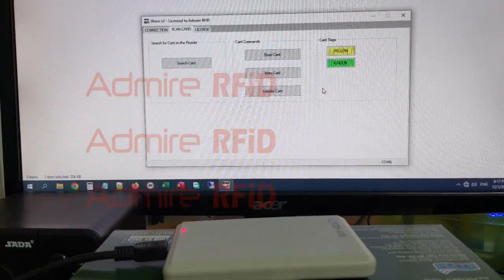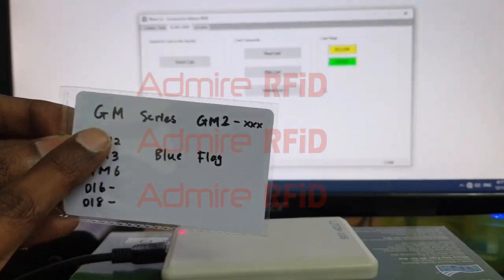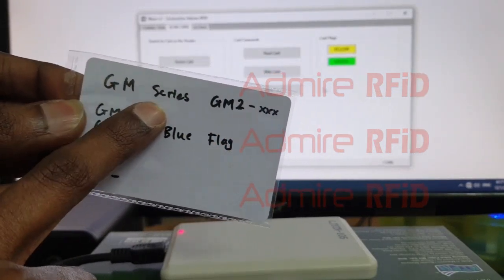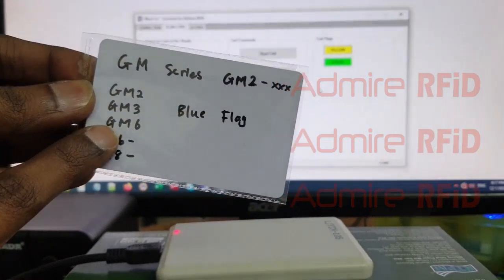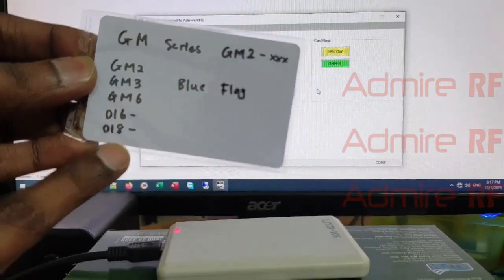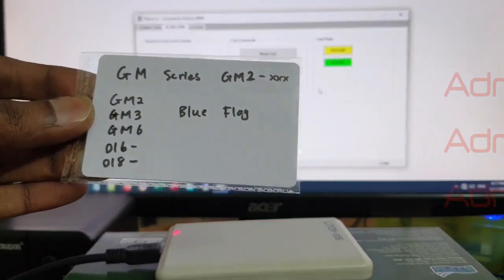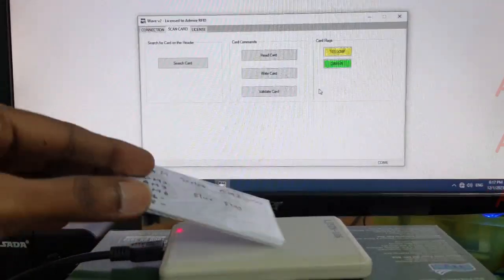So the second one I want to show is this one, the GM2 card series. It's quite famous, right? GM2 card series. Okay, under the GM series, there's the GM2, GM3, GM6, 016 or 018. This is based on our experience, what we have come through so far. So now I'm going to try to duplicate this one.